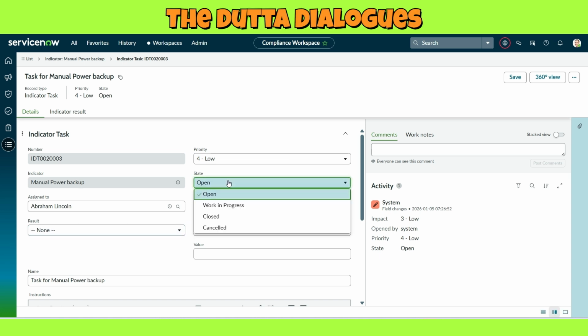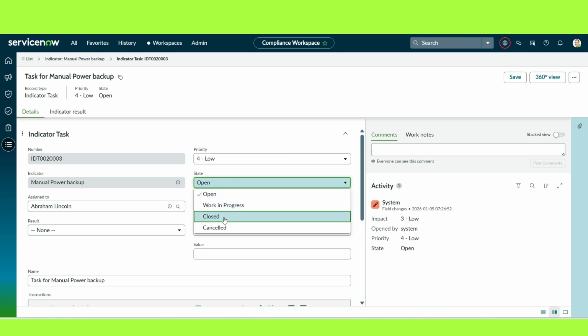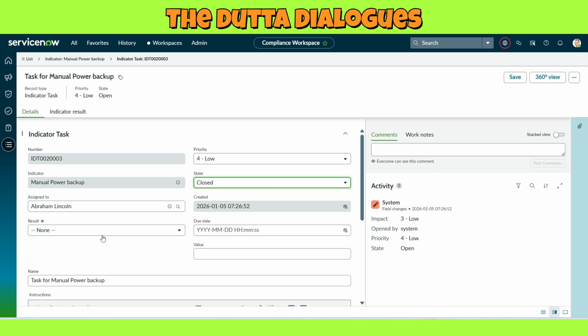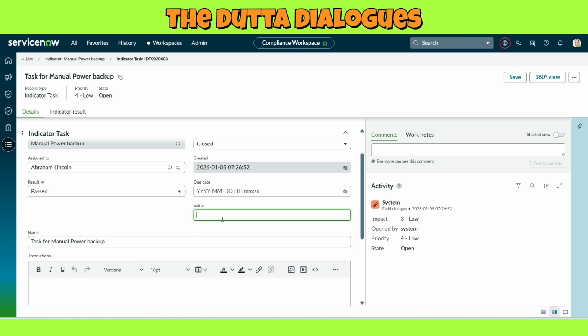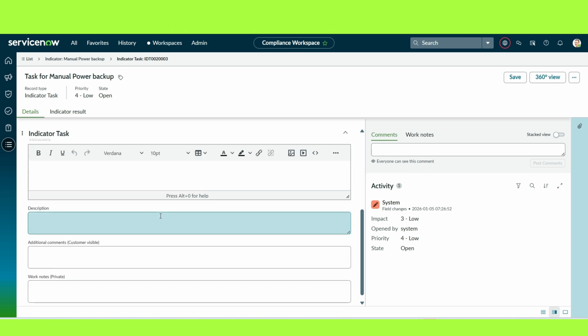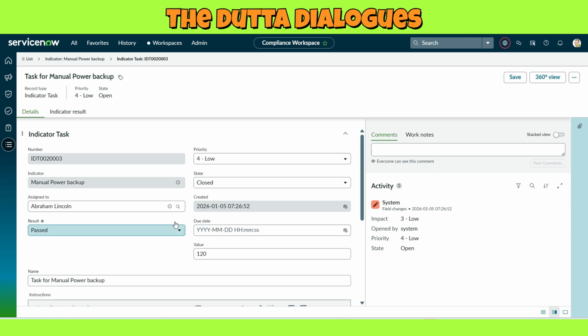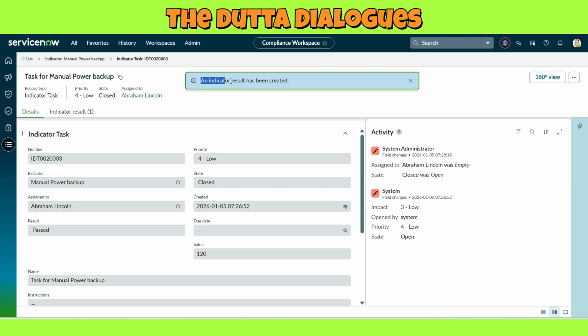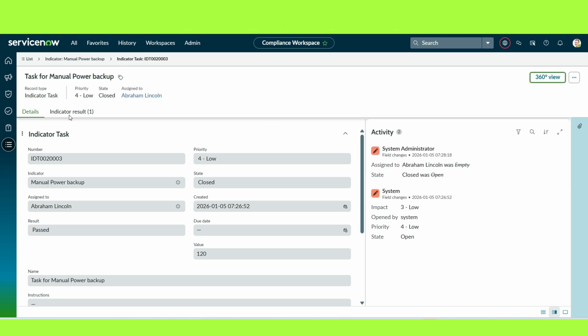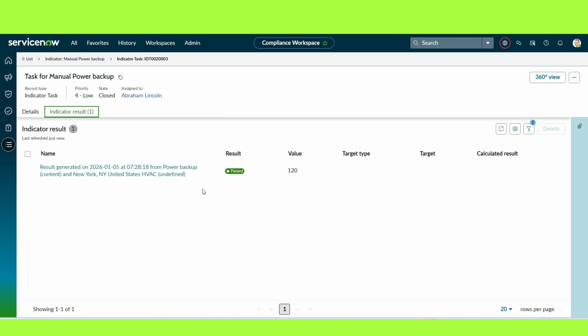Okay, so to complete the task, I will close the task here and mention the result, whether it is passed or failed, and the value, let's say I will say it as 120. There's no instruction description, I'm not mentioning any of those. I'll just save it. That means this task has been completed and it has created a result. If you see here, the indicator result is reflecting as passed.